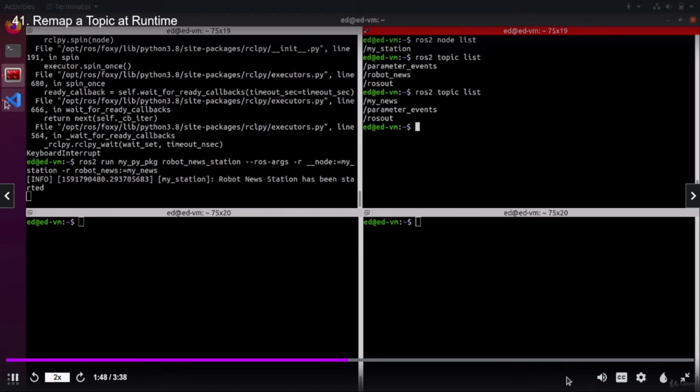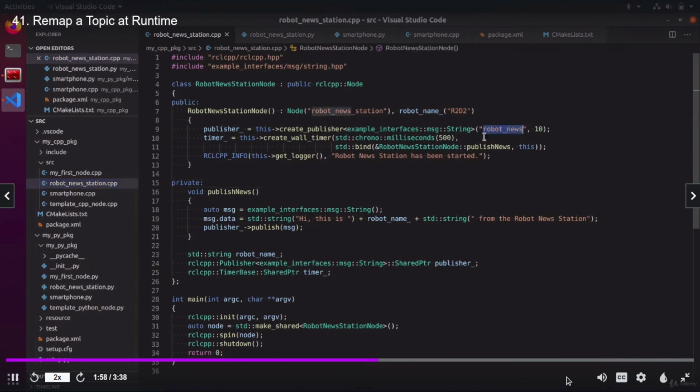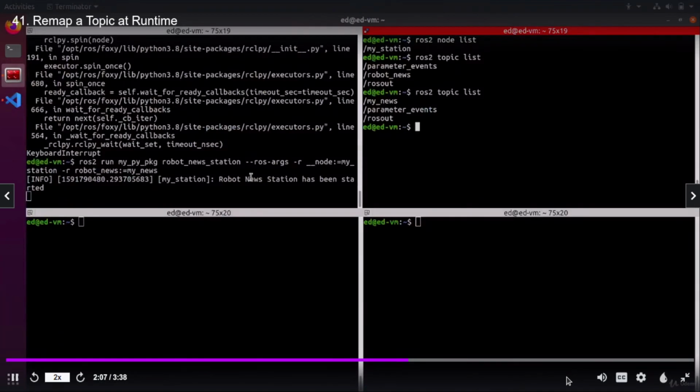So the robot_news topic has been renamed to the my_news topic. It has been remapped. And as you can see in the code, any code here in C++ or Python is the same. We have specified the name here, and even though we have specified the name directly hard-coded in the file, we can still modify it at runtime with this argument.